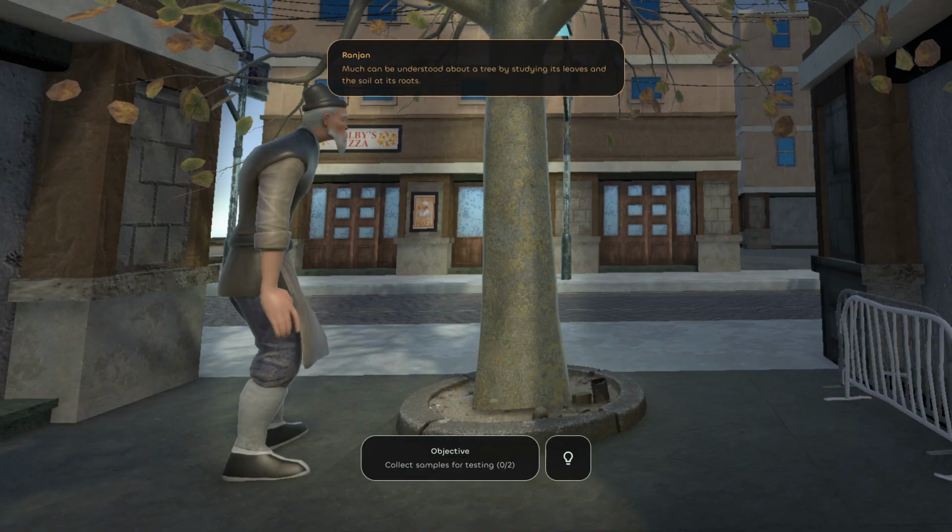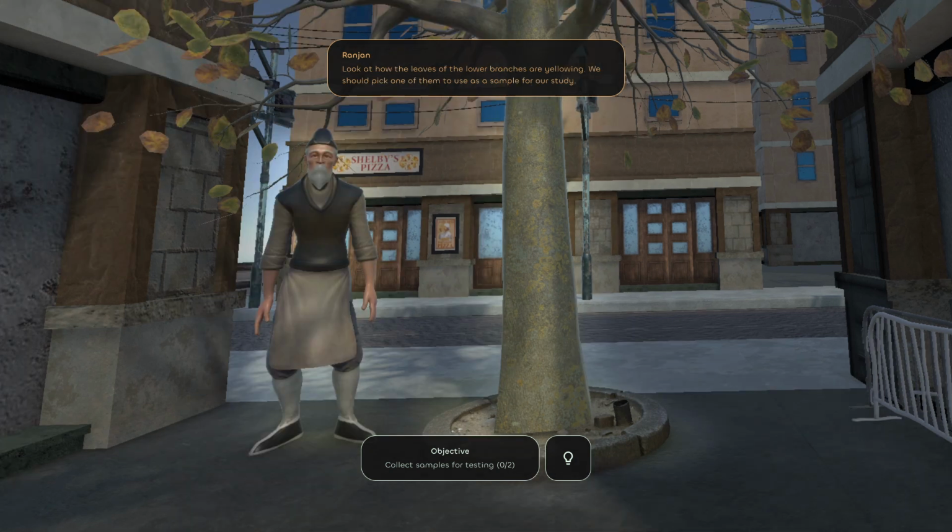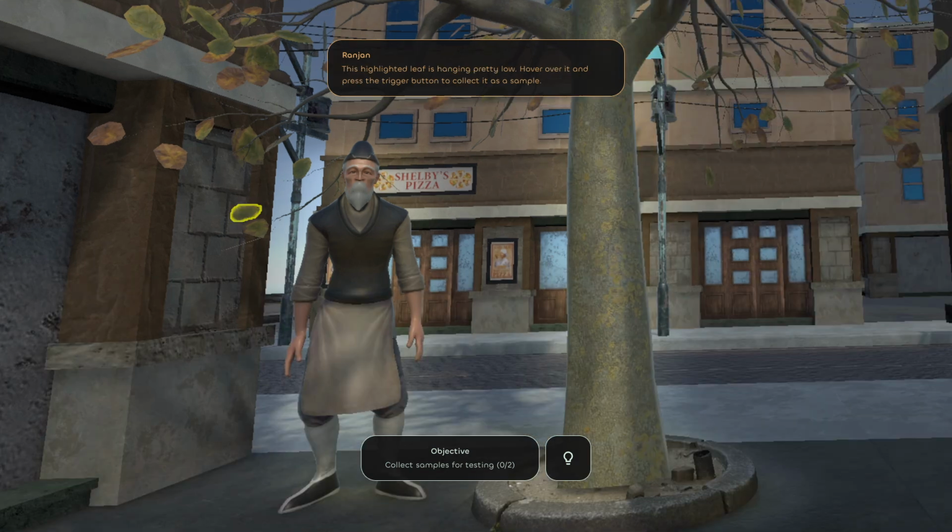Much can be understood about a tree by studying its leaves and the soil at its roots. Look at how the leaves of the lower branches are yellowing. We should pick one of them to use as a sample for our study. This highlighted leaf is hanging pretty low. Hover over it and press the trigger button to collect it as a sample.